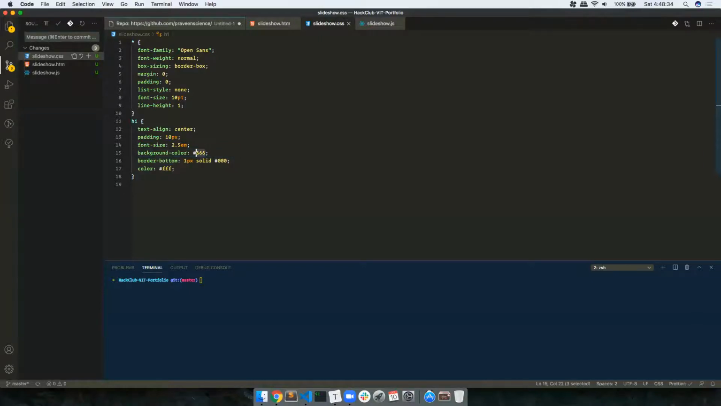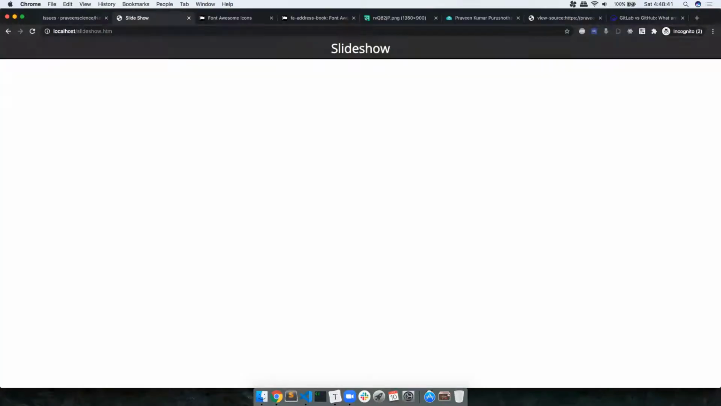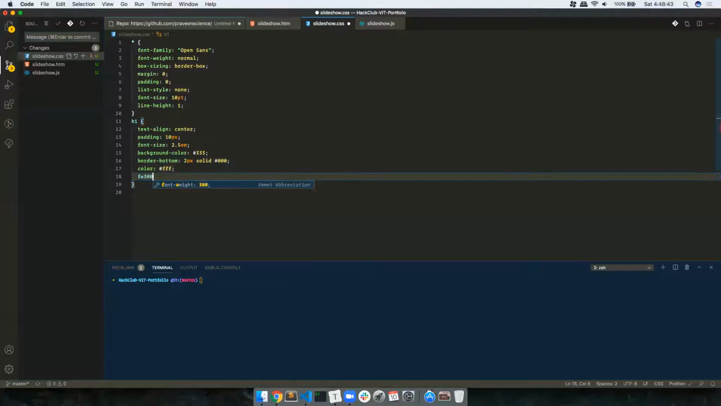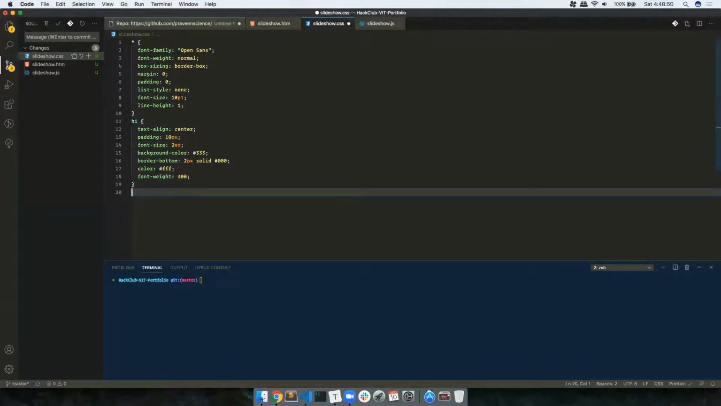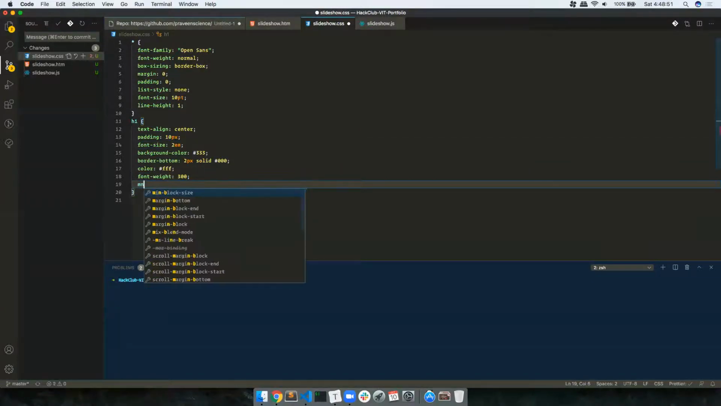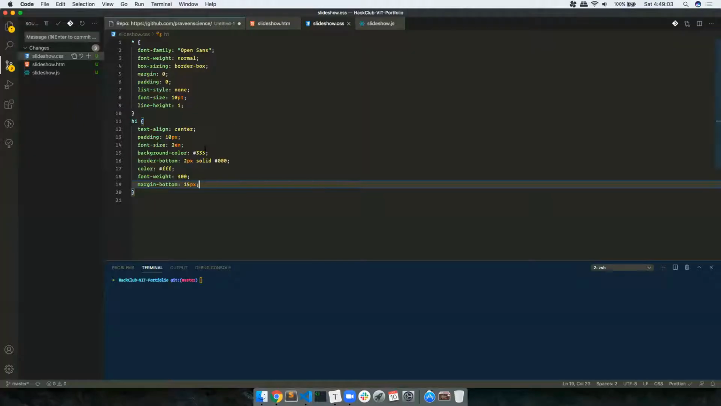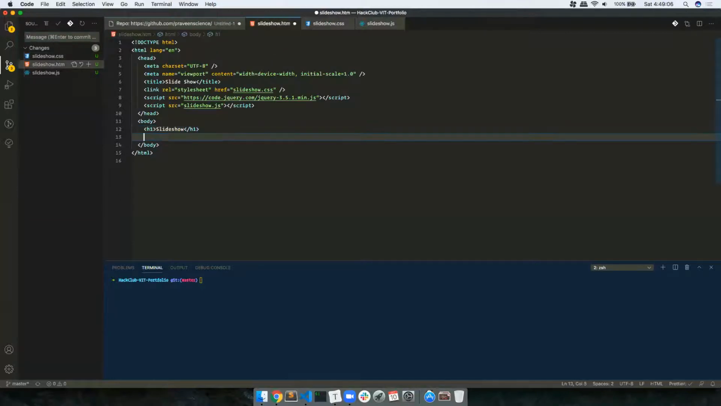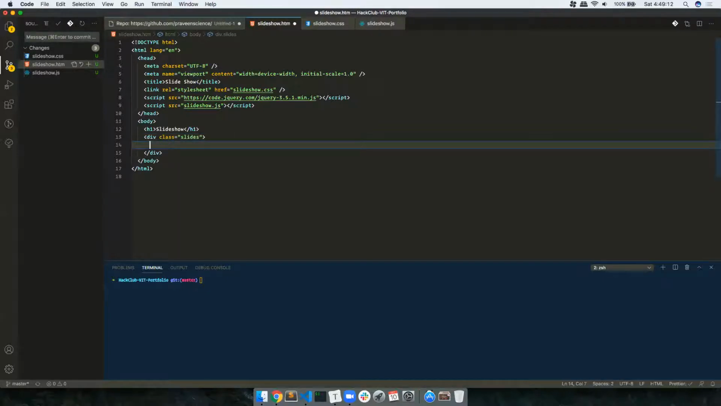Now with this being done, the first thing I wanted to do here is set up the whole slideshow. Before that, let's put slides. This is the complete slides container, and inside that I need at least 5 slides. So slide star 5. This is what I'm trying to slideshow.